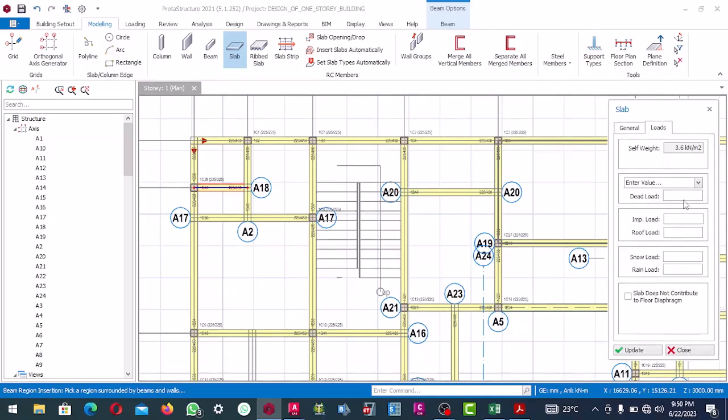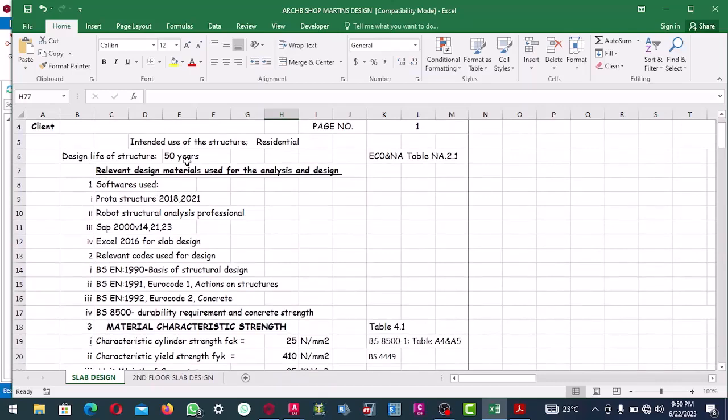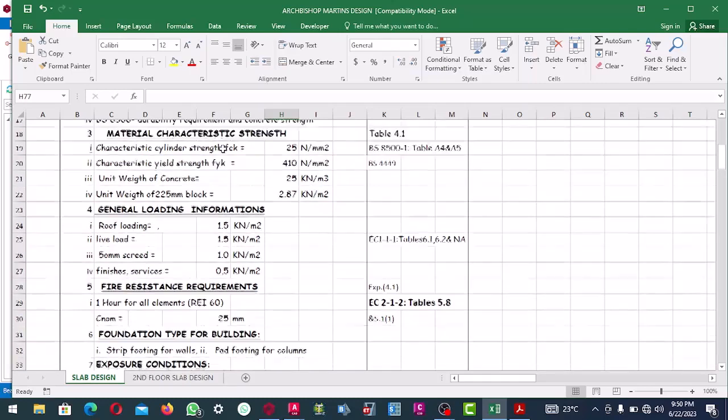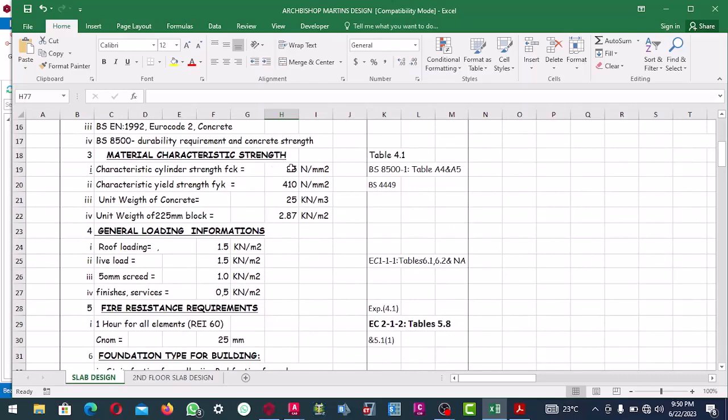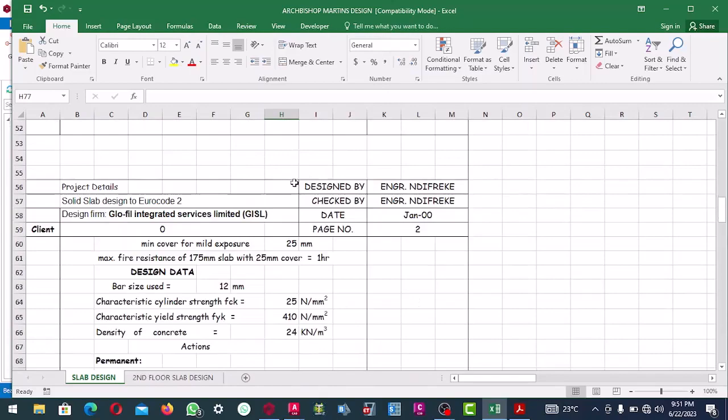Now this structure is residential. So it has a design life of 50 years. So here, this is where we define our material characteristic strengths. Characteristic cylinder strength of concrete is 25. Then the yield strength for steel. This fck stands for concrete, while fyk stands for steel. So we have unit weight of concrete to be 25. Then we have unit weight of 225 blocks to be 2.87. So let's go to the loading. So the thickness is 150.